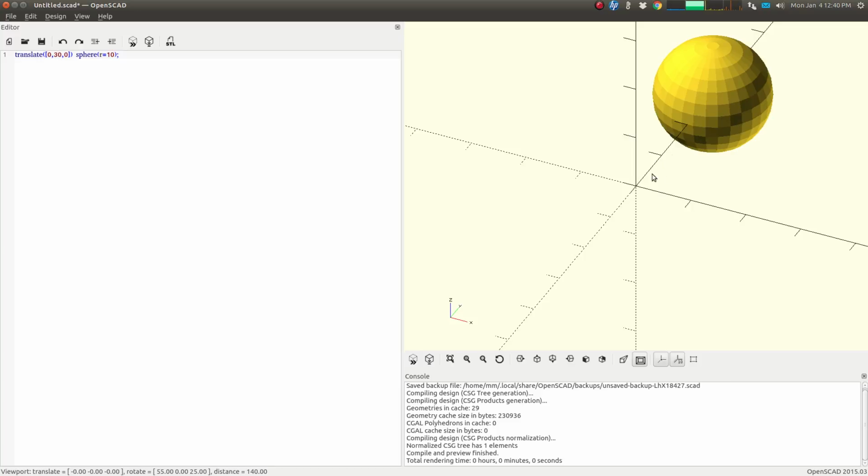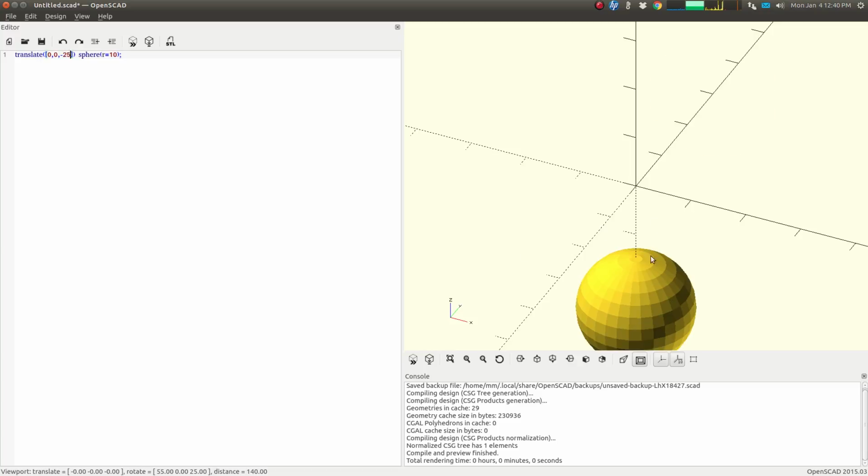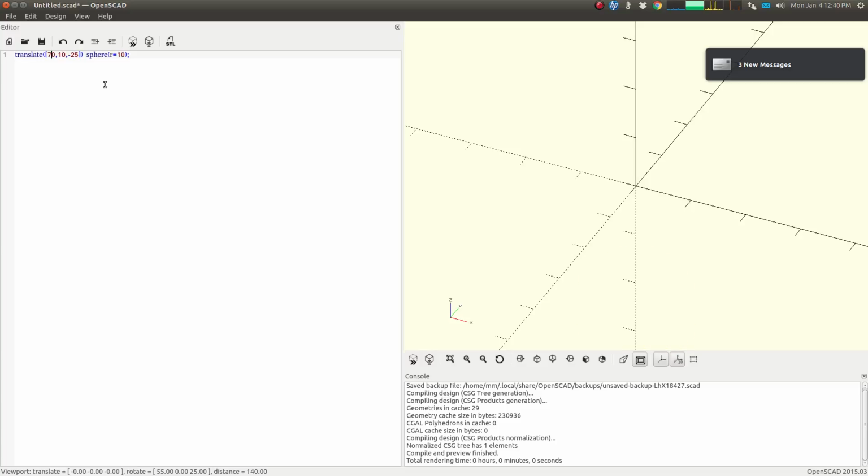You can tell the difference between positive and negative in the preview because positive is a solid line and negative is this dotted or dashed line. Okay. And z, we can move it. Let's do a negative 25. And it's going to go down, right? Down in the z direction. And of course we can use multiple positions to move it around wherever we want.